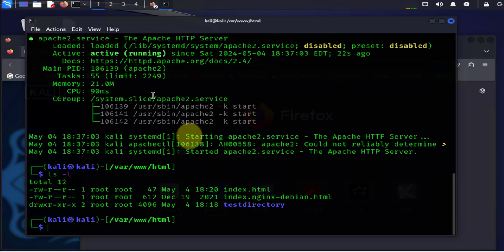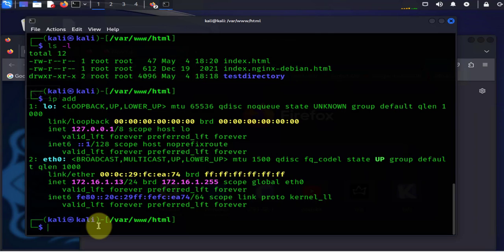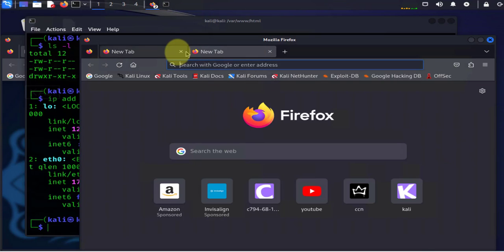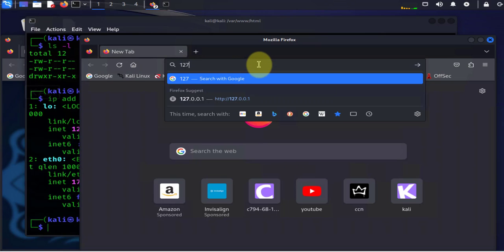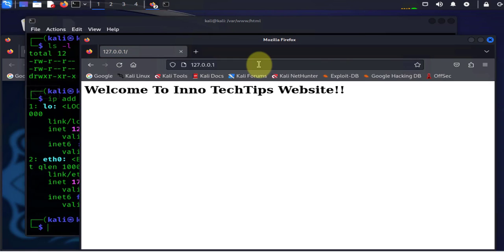We can access it from our own Kali Linux machine using the loopback IP, which you can see with the ip address command. This is the loopback, 127.0.0.1. We can try and see if we can use that one. So let me go to a browser and go to this loopback, 127.0.0.1, and I'm able to access the Apache web server.